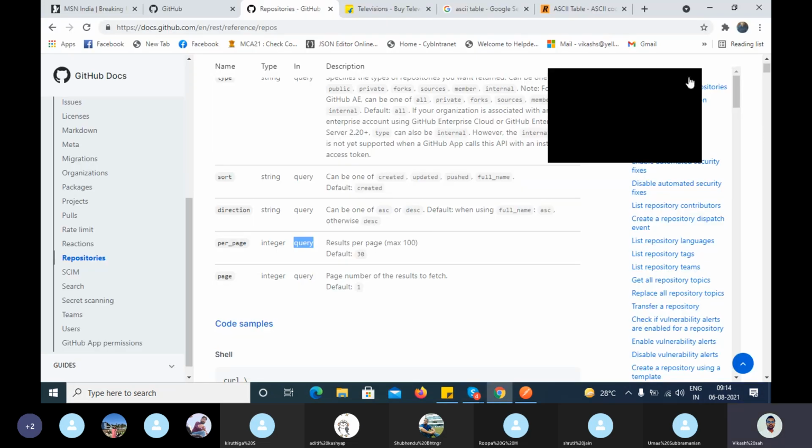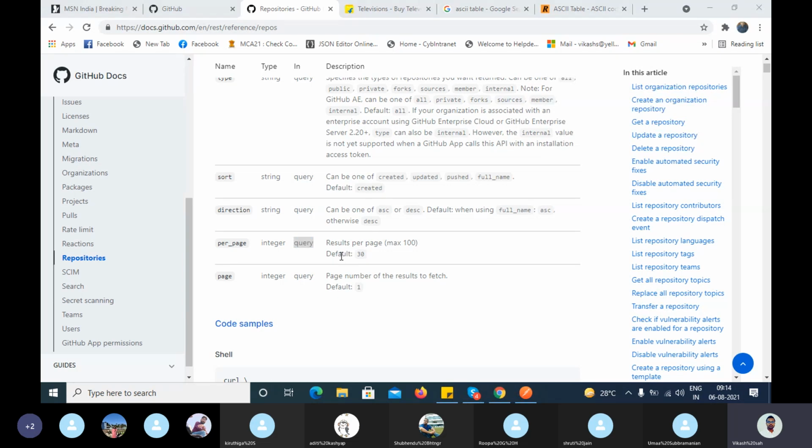Okay, whatever value you select, you will get that number of results in your page. Correct. Now you can see it here. Per page is one parameter, and it is an integer, and you have to pass it inside the query, and the result per page is a maximum of 100 you can pass.